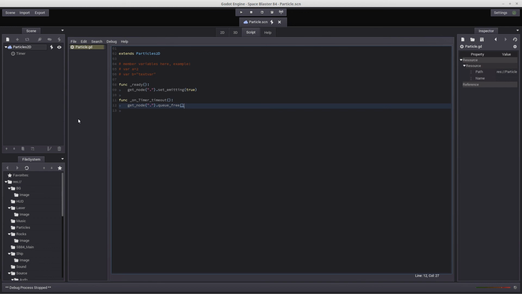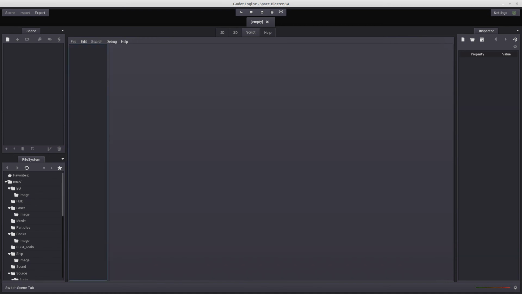All right, so the next thing we'll do, let's go ahead and close this particle scene. Close scene, yes, and make sure our particle script is saved, and we'll close that too. So now I need to integrate these explosion particles some way in my game when the rocks actually explode. So I guess I'm only going to show the explosion when the rocks explode.